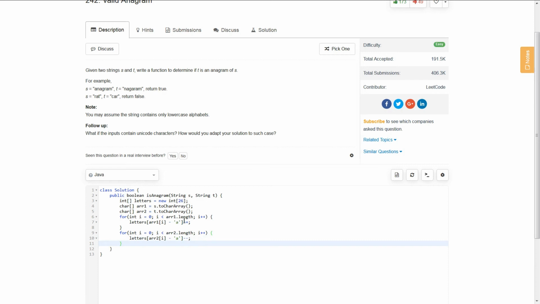And finally, this is actually the last step. We need to make sure that all of the counts in our integer array are 0. If there is any integer in our letters array that is not a 0, we know that they are not anagrams. So we can say for int letter in letters, if the letter is not equal to 0, then we should return false, because they do not share the same amount of characters. If this exits just fine, then we return true, meaning they are anagrams. And this is the solution.